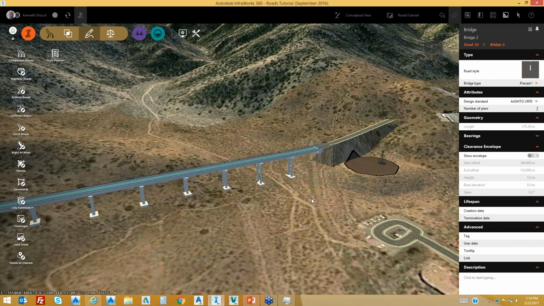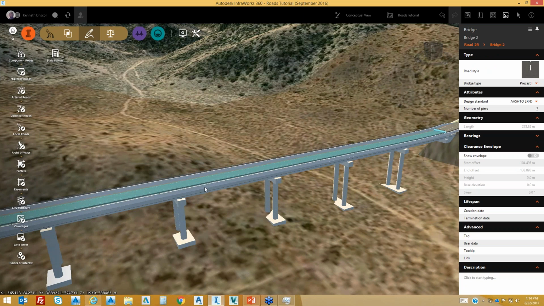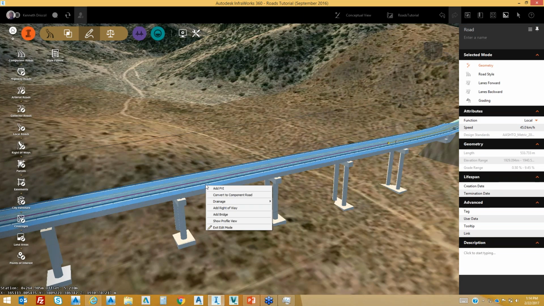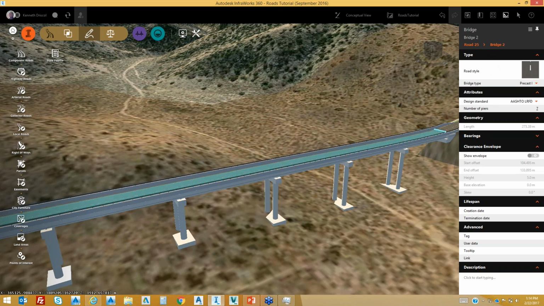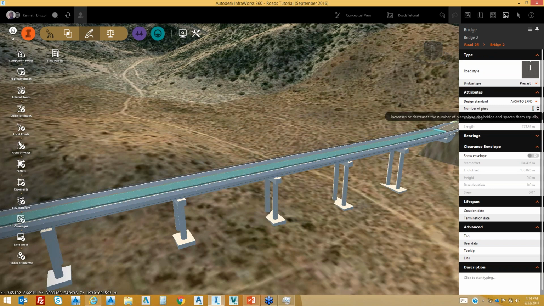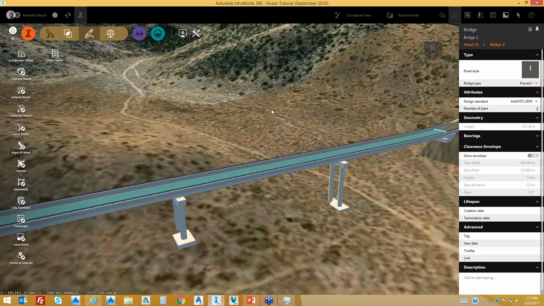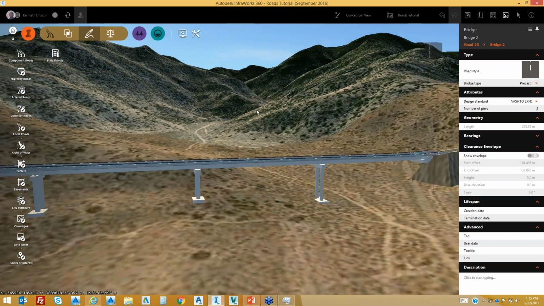So if I pick on the side here from my bridge, I'm going to zoom in. If I pick on the side here and right click, again, being able to convert this to a component road. If I pick on the top, I can pull out quantities from my bridge. I can reset girders. So I'm going to reset girders. And you can see I reset girders. I can also come in and say, well, I want this only to have 2 piers, 3 piers. So I'll pick 3 piers. When I pick on that, dynamically updates my 3 piers.